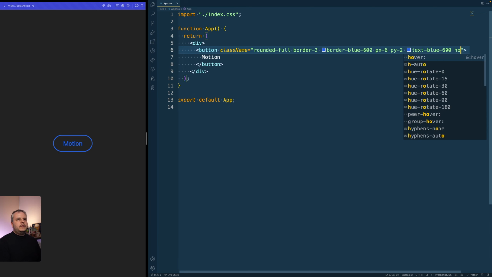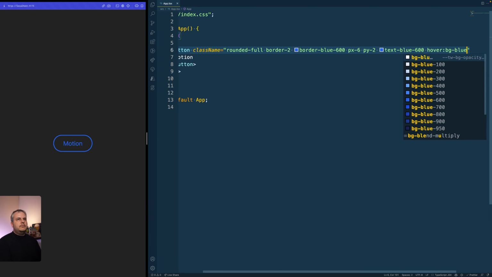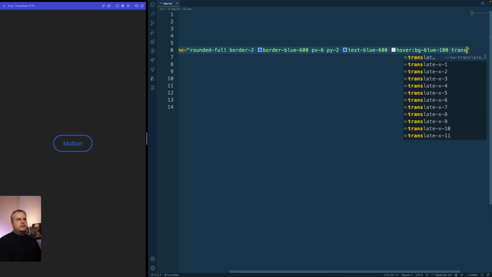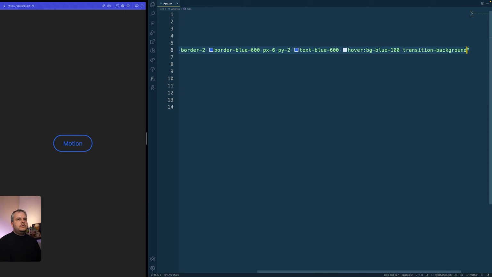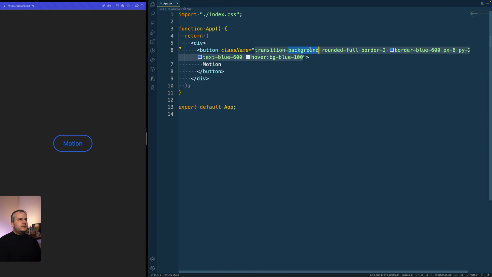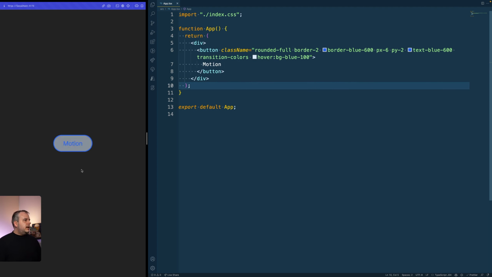And if we hover this, we want to make this background blue 100. And let's also then add a transition background, so the background just nicely transitions. And of course, it should be transition colors and not transition backgrounds, because transition colors is a valid CSS class and background is not. And that way, we already have a nice button that we can hover.